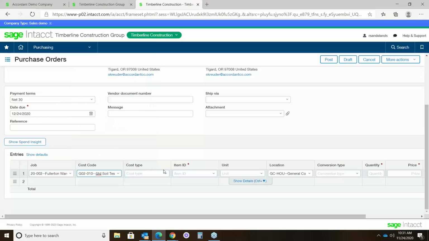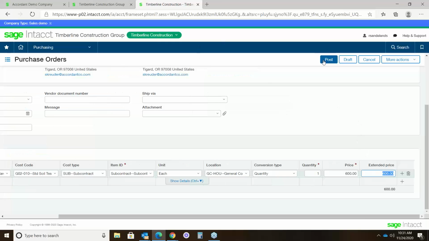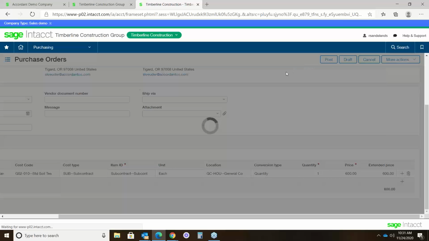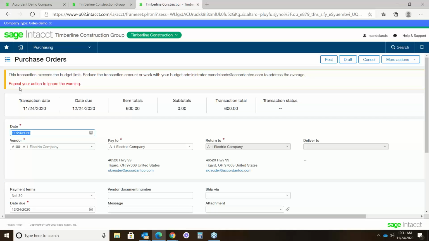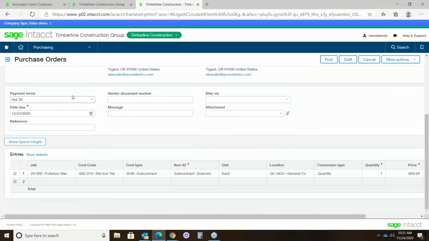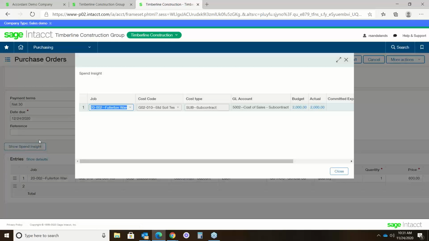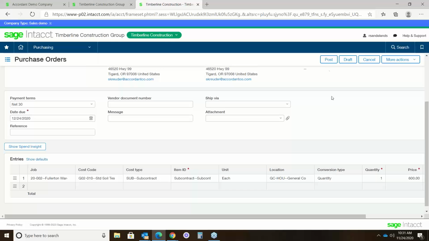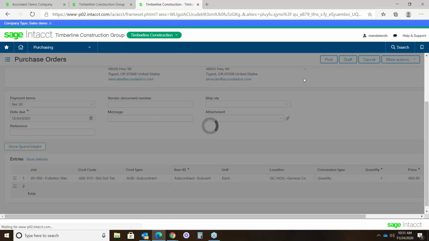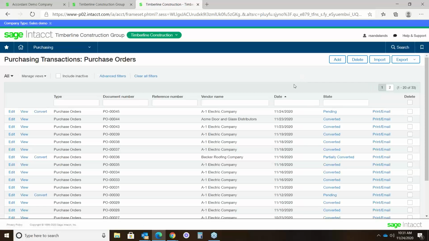And I'll just choose a cost code category. And I'm just going to say it's $600. And I'm going to post. Now, I might only have the ability to submit and somebody else approves it. I'm going to go ahead and post it. Oh, there's an issue here. Again, spend management catching me, trying to spend more than we've committed or we're allowed to commit. I'm going to go ahead and post that anyway because I have the double secret password to do that.